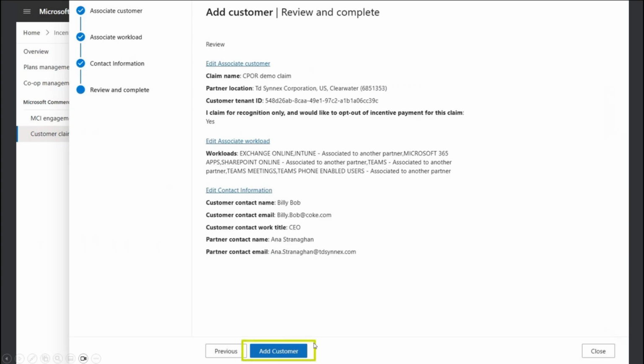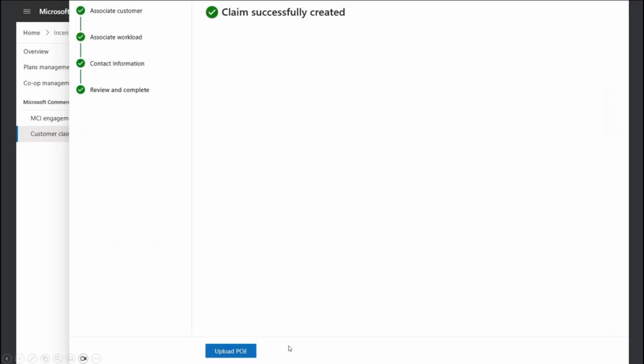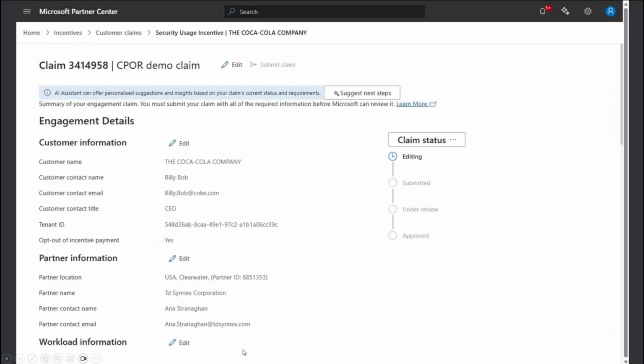Then it's just a summary of what you've put in so far. You will click on add customer, and then you will see here it says claim successfully created. Now, the claim has been created, not submitted, okay? Because you still have more to do. You're going to click on this upload POE. And here we're now in the claim. So the claim has been created. It's like the shell of the claim.